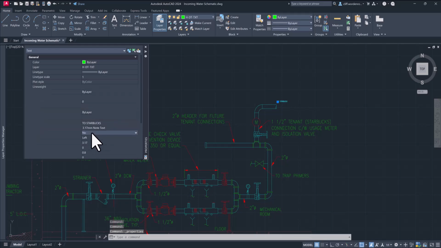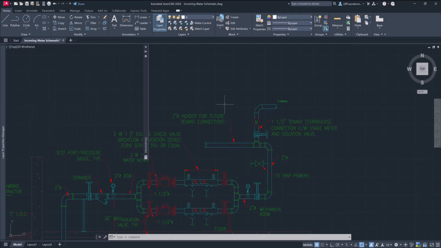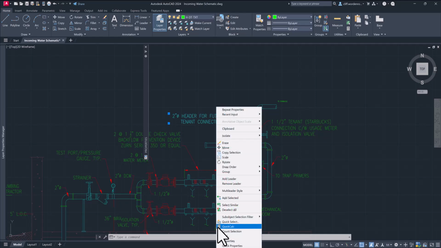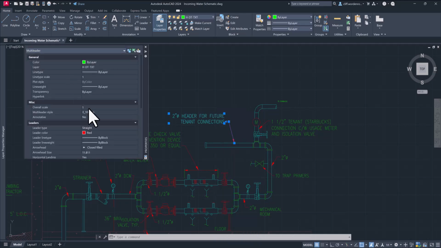Properties. Okay. Let's just figure out what's going on here. Properties.